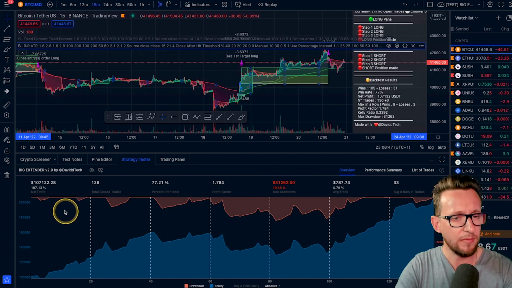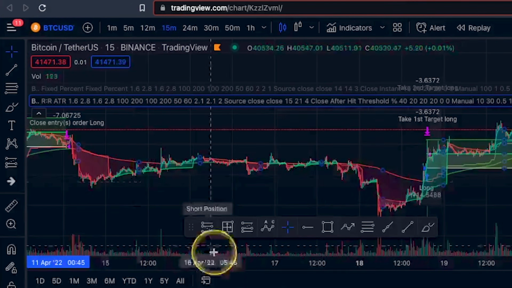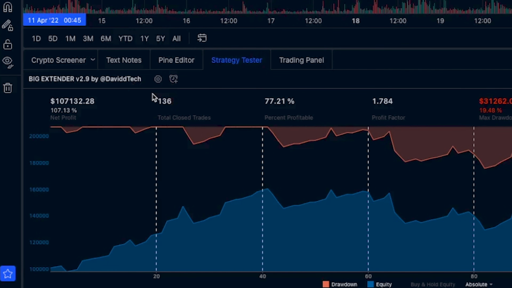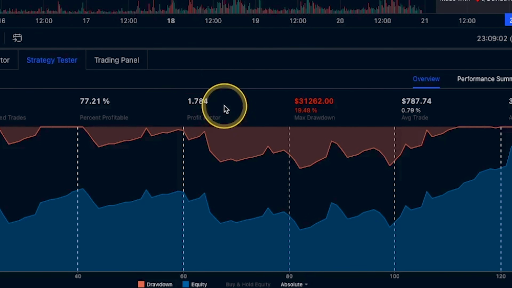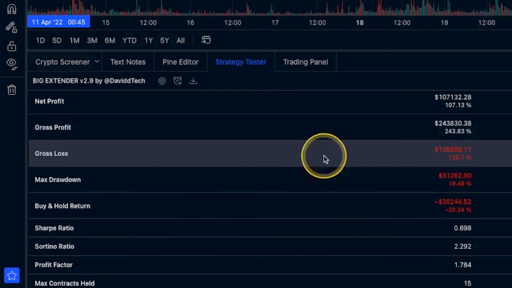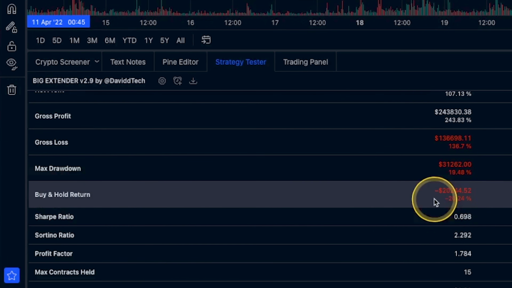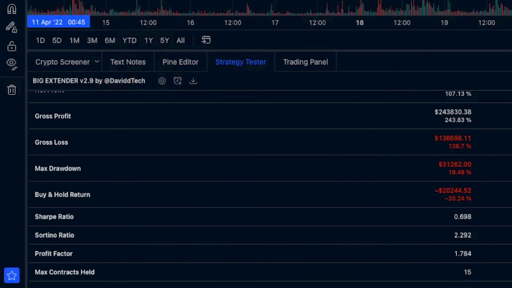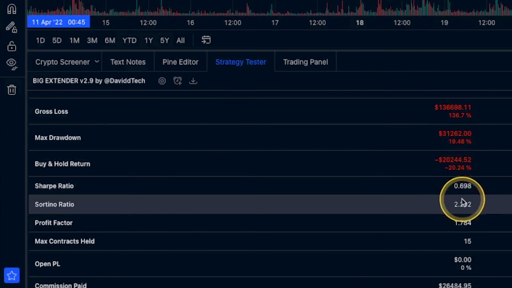Right, okay, so now let's put up the testing panel here. As you can see, on the 15-minute BTC USDT, we still have a good equity curve. We have a 77% win rate, which is absolutely wonderful. We have a net profit of 107%, a profit factor of 1.784, which is wonderful. Max drawdown is still a little bit higher than I'd like to see. The buy and hold return would have been minus 20%, so we completely smashed that, and even to 107%. The Sortino ratio is 2.29, which is still good.